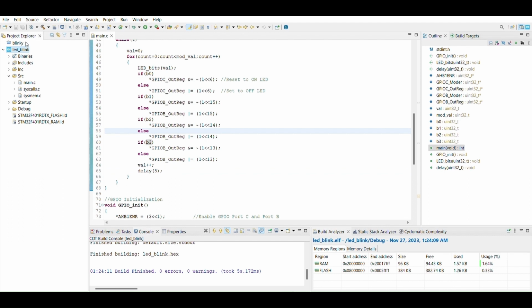So what you have to do is you just right click on the project, go to properties, and then in the properties under C++ build, you open this. Here you will have settings. If you go to MCU post build outputs, here you have to enable these check boxes. By default they will be disabled. We have to enable this hex file generation, then click on apply and close. Okay, then your hex file will be generated.